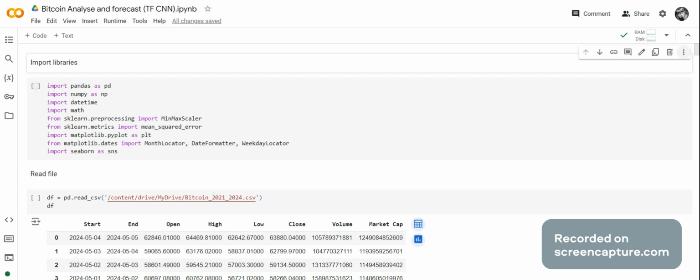So the first thing that you want to do is import the libraries, which are Pandas, NumPy, DateTime, Math, sklearn, Matplotlib, and Seaborn. And then later on down in the program, when we get to the deep learning part of it, we will import Keras and TensorFlow.